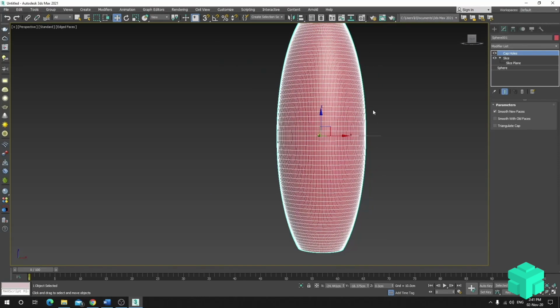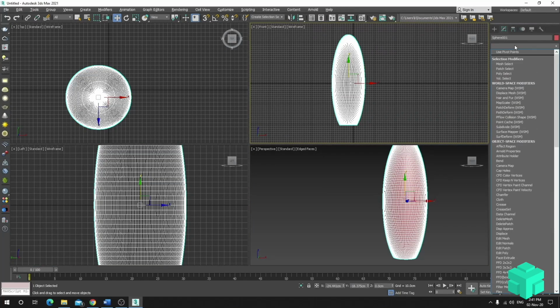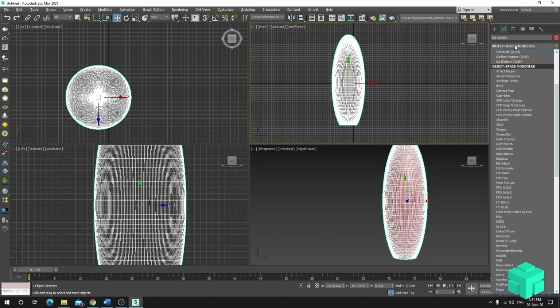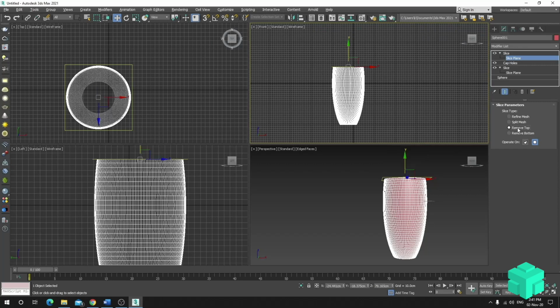After that, I want to go to the front viewport and apply another Slice modifier on top of my modifiers. I want to reveal the slice plane in order to be able to move it, and I want to move it upwards. And this time I want to remove the top.